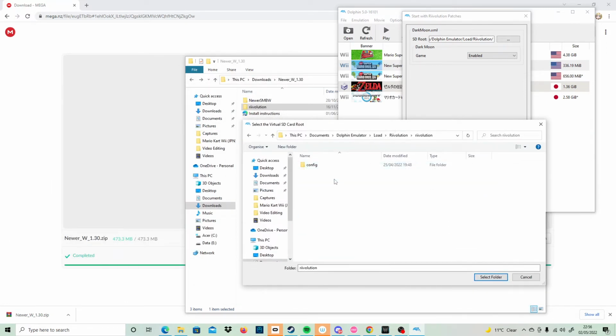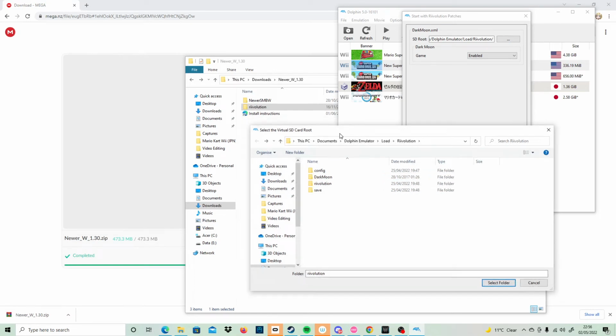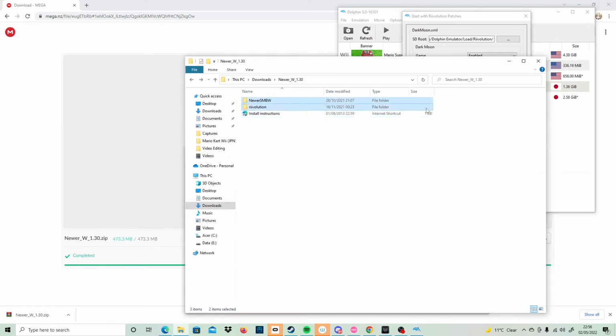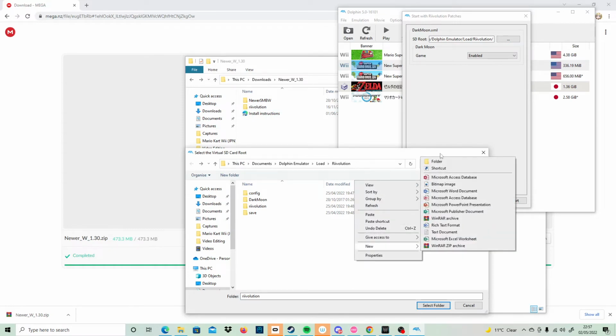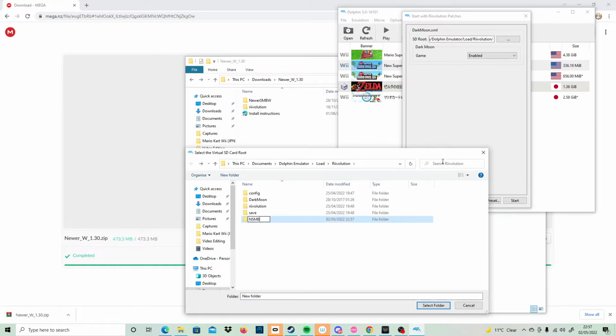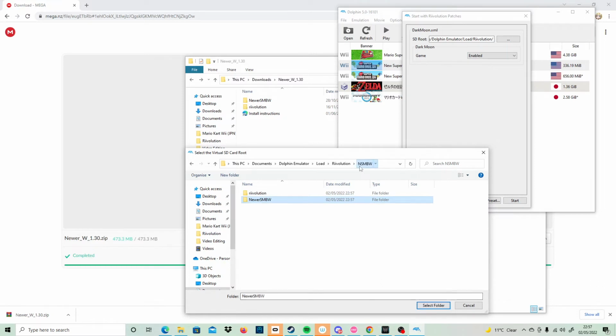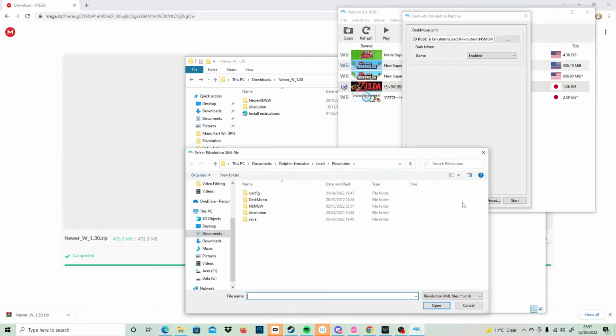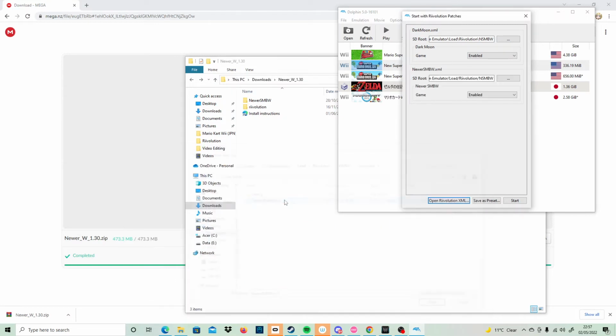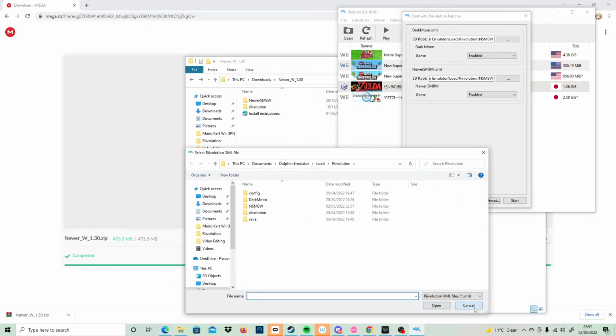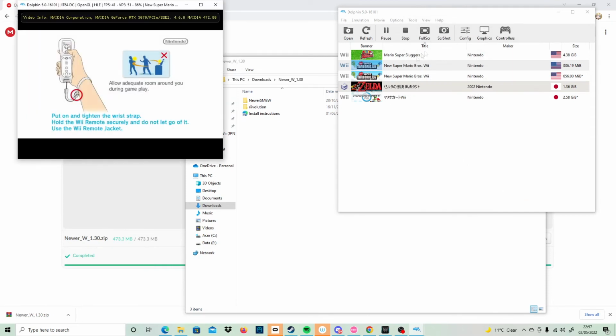Now all you need to do is you'll have your Riivolution here. What you want to do is copy these two folders here. I'm pretty sure if I just go new folder and paste the two folders in here, and I go select folder, I'll do that, and I'm going to click start, it should load up my mod perfectly fine.